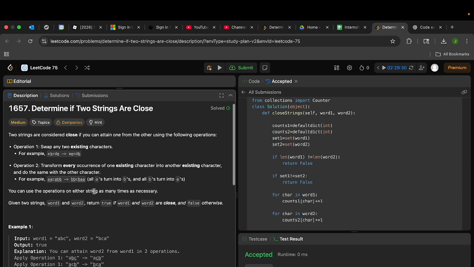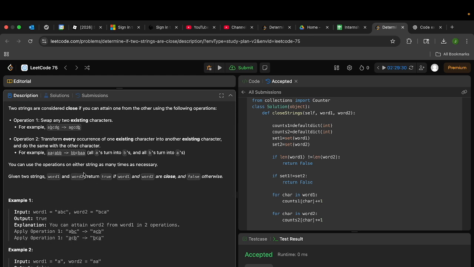So, yeah, the problem. Two strings are considered close if you can attain one from the other using the following operations. Operation 1, swap any two existing characters. For example, A, B, C, D, E and A, E, C, D, B. We just swapped the B and the E to get them to be the same. Or Operation 2, transform every occurrence of one existing character into another existing character, and do the same with the other character. In the example, we have A, A, C, A, B, B, and we turn the A's to B's to get B, B, C, B, A, A.